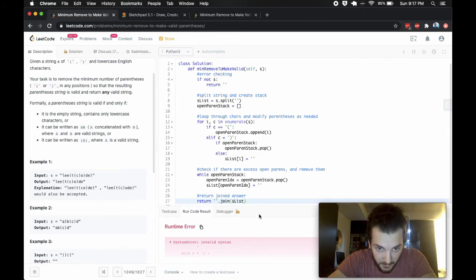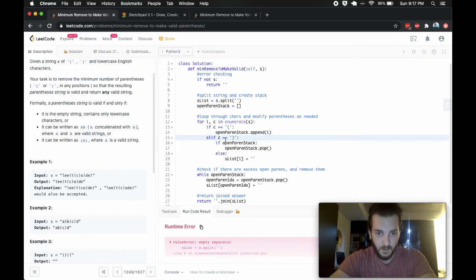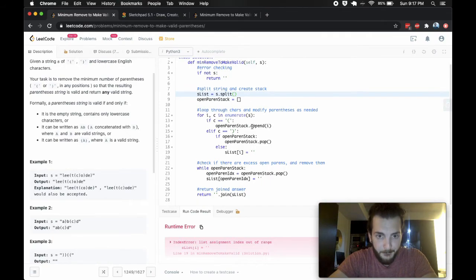It's not, because I should have said equals equals. That is also not working because what did I do? Empty separator. Oh, I think for the empty separator, I don't put anything at all. Oh boy, what am I doing here? I've made a whole bunch of small mistakes. It says list assignment index out of range. Is that possible? Okay, what did I do here?